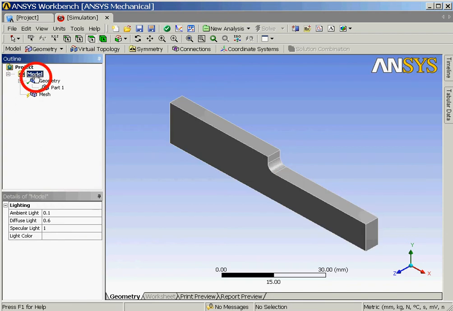In order to impose symmetry conditions, we'll first click on Model in the Outline window and then click on Coordinate Systems in the toolbar. To actually insert the symmetry boundary condition, we'll now again click on Model in the Outline window and then click on Symmetry in the toolbar.